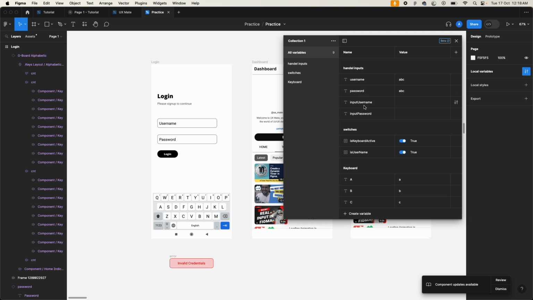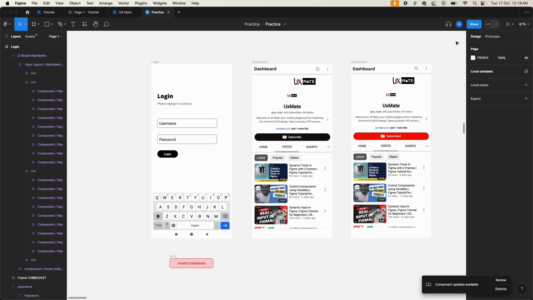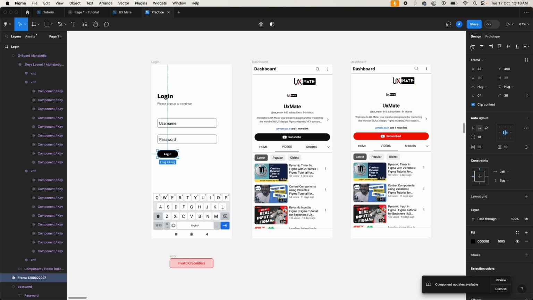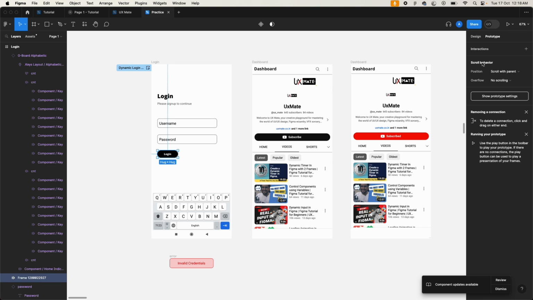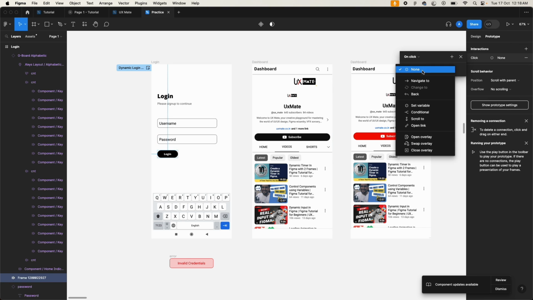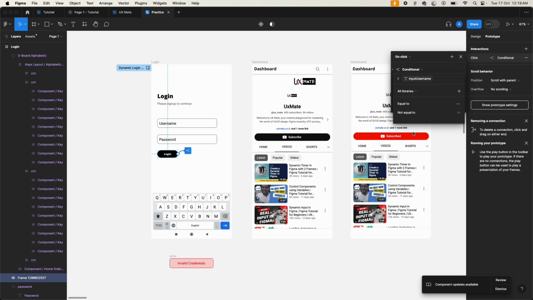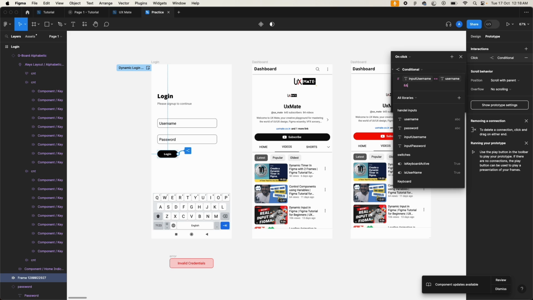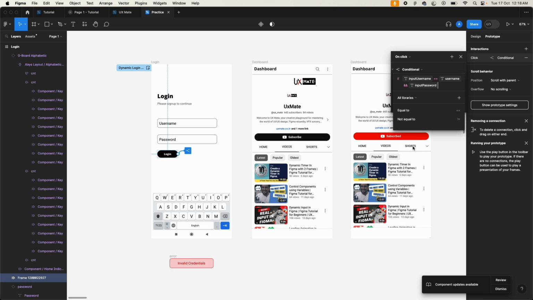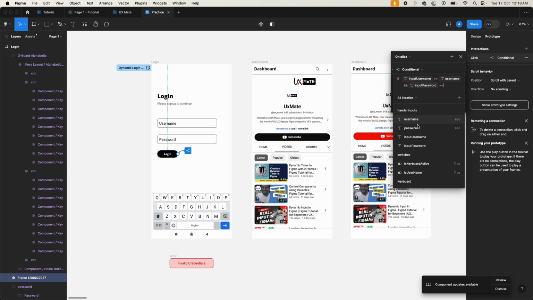So what we'll be doing, we'll be checking input username against username, and we'll be checking input password against password, right? So let's do this. On click of login button, go to prototype. On click of login, create an interaction. On click, first it is going to be a conditional behavior. Okay, conditional behavior. If input username is equal to username, and make sure you are hitting 2 ampersands, and input password is equal to password.